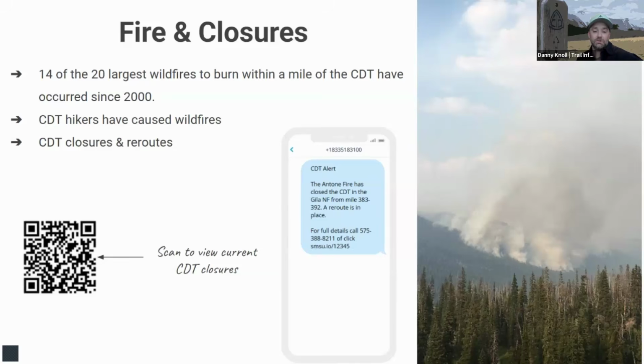And if you do, make sure that you are ready to fully put it out. And that means having water readily available to completely douse your campfire, stirring it, and then taking your hand and feeling the fire and seeing if there's any heat. And if there is, repeat that process. And then once you're done with that, dig underneath the ashes a couple inches and take your hand and feel if there's any heat again.